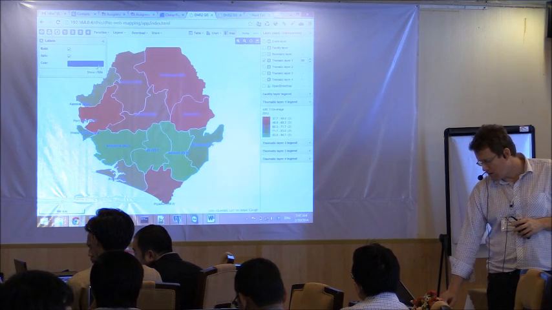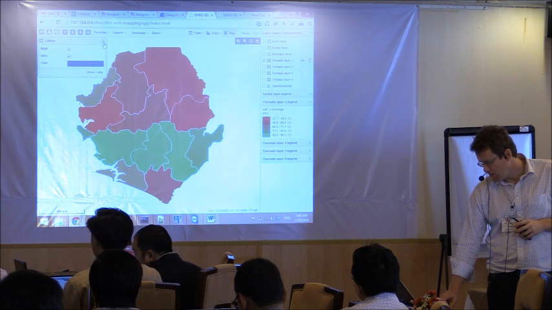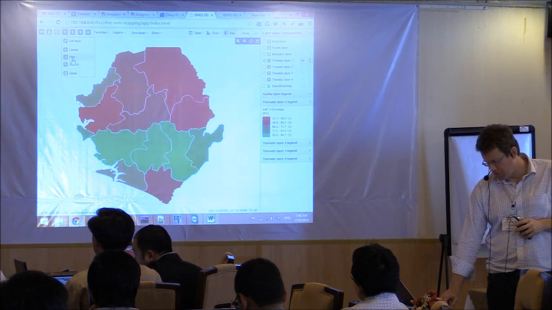Okay, so that's one thing. Let me remove the labels again. I just remove them like this. The other thing you can do is you can filter and you can search.